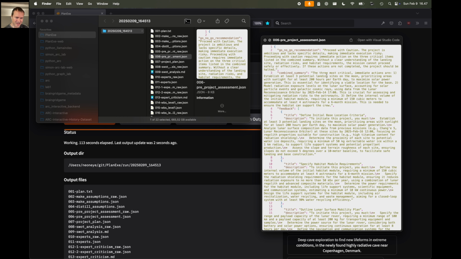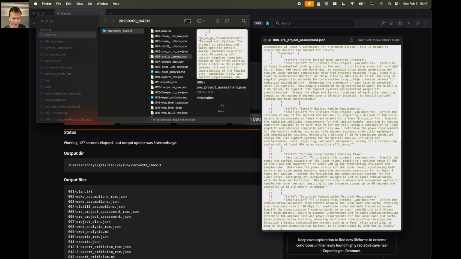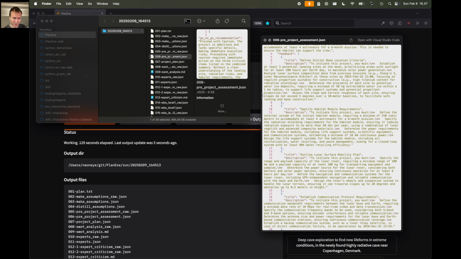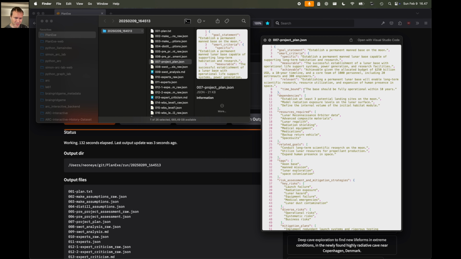Then it has some go, no-go recommendations. Proceed with cautions. This project is ambitious and lacks specific details. It makes a summary, all kinds of feedback. Then it makes a goal statement: establish a permanent manned base on the moon. And there's something named SMART criteria: specific, measurable, achievable, relevant, and time-bound. And that's a great metric.